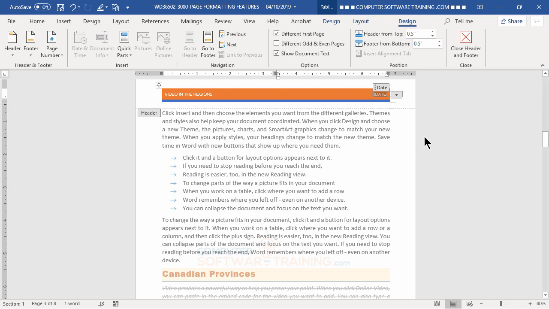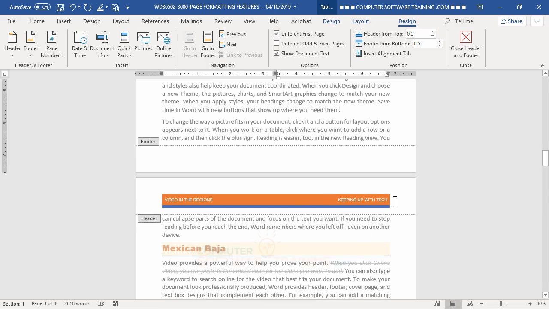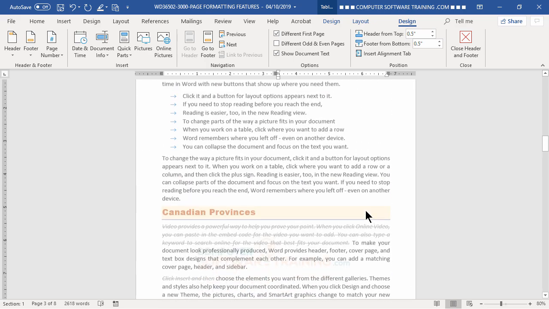So I'm going to click onto the little face there. This is what we call a field, but I'm going to click on the face of it, the label there. Then on the keyboard, I'm just going to hit the delete key, and that'll wipe that out. And then I'm free to put in whatever I want to put in there. So maybe the main title is video in the regions, all right? But I can maybe put on the other side here, maybe keeping up with tech or something like that, right? Now if I scroll down and look at the other pages, it's got the same text in there as well. So that's a pretty good one there.